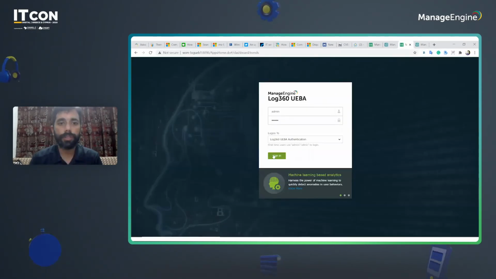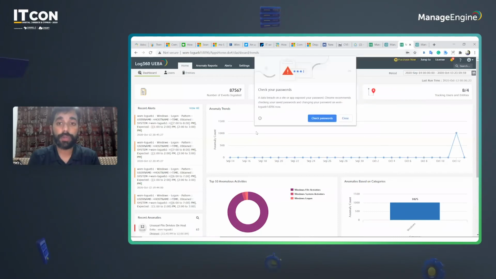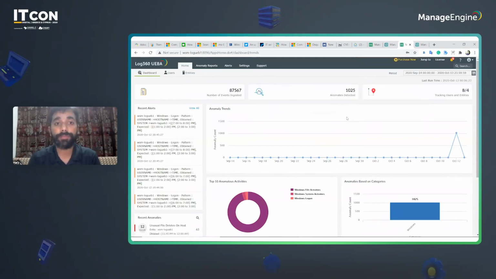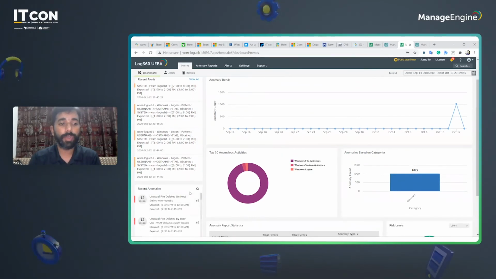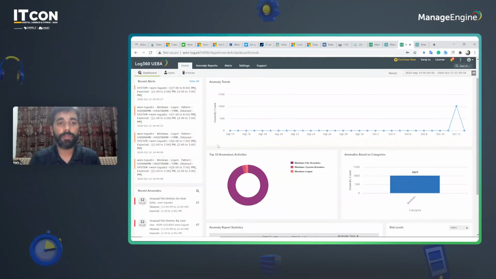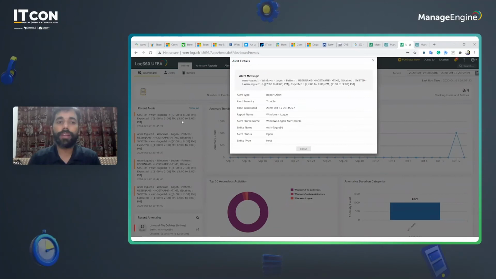This is the Log360 UEBA. And what this does is when I log into my machine, it will capture all of it. It will tell me what is happening. Username, when I click on it, recent alerts, unusual files deleted with date and time. So the anomalies are all detected. When I click on it, you will get all of it.